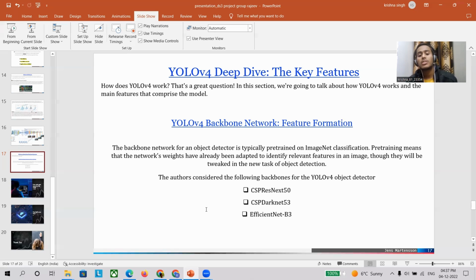In the model which we have used, we have used CSPDarknet53 as a backbone. This is because CSPDarknet is more efficient and has higher FPS than the rest. Thus, we are choosing the following. Now let's move on to the coding part.